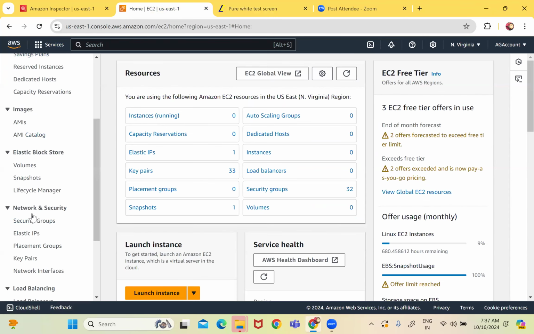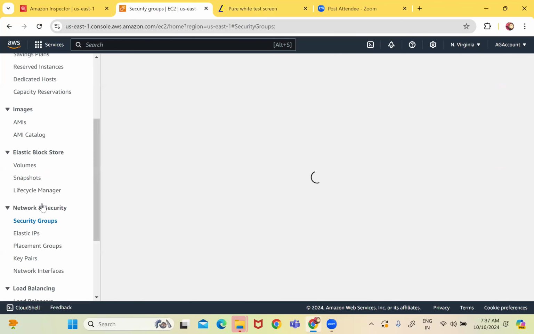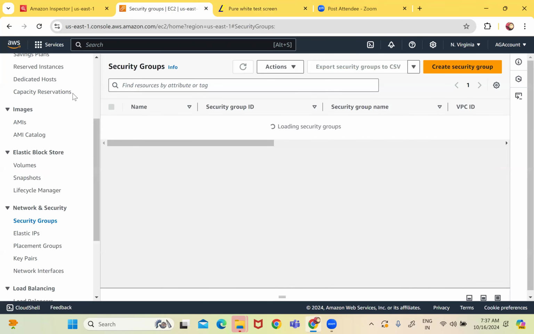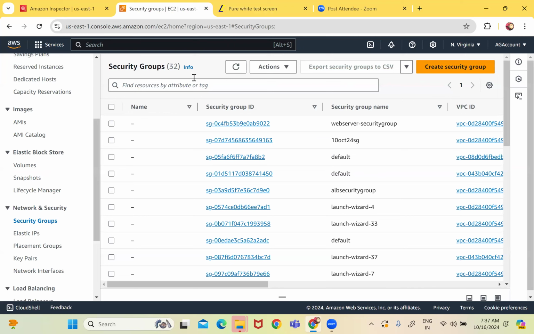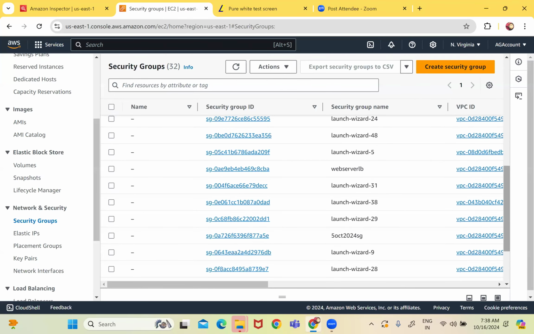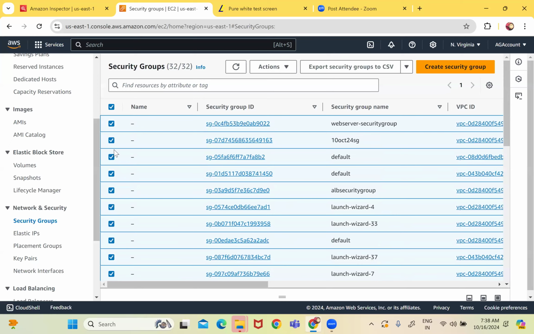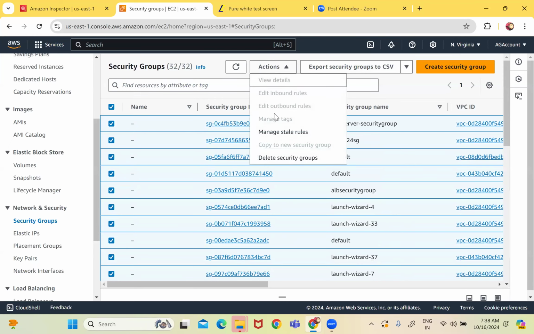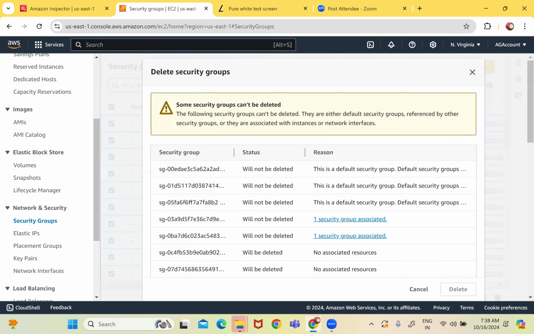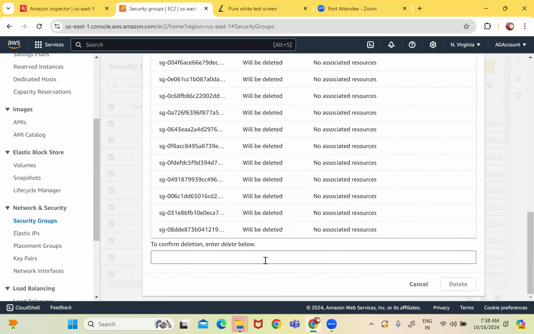Now here, if you look at it, we have security groups. In the security group, see, so many security groups are there. Whenever we were creating a machine, most of the time we were creating a new security group, and that's the reason so many security groups are there. Even if I want, I can delete the security groups. It's not a problem. I can just write delete and we can delete it.